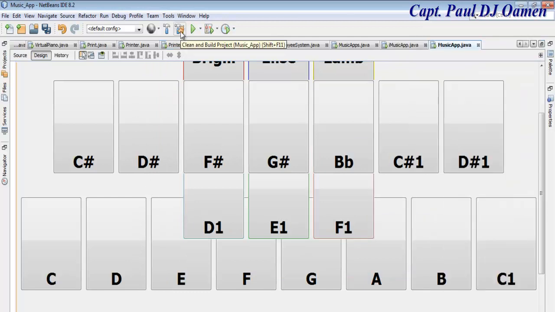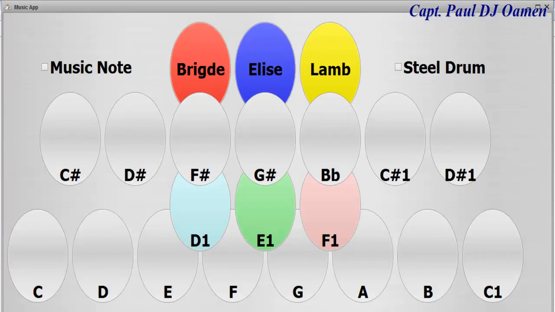Okay, now let's compile and run. Then we can just call it the end of the whole program. There, let's run it. There we go, guys. That's how the music notes look now. So with that, I'm going to call it the end of this tutorial.